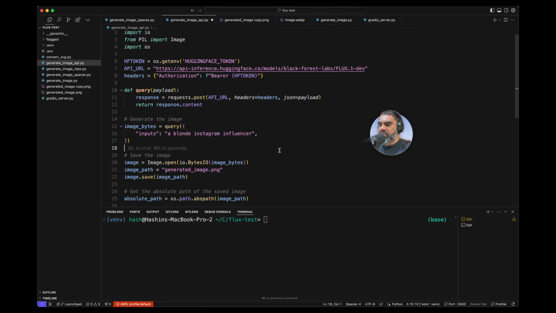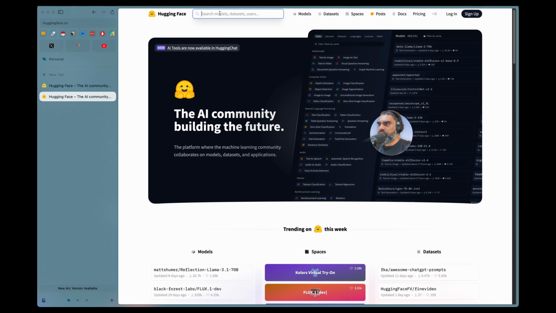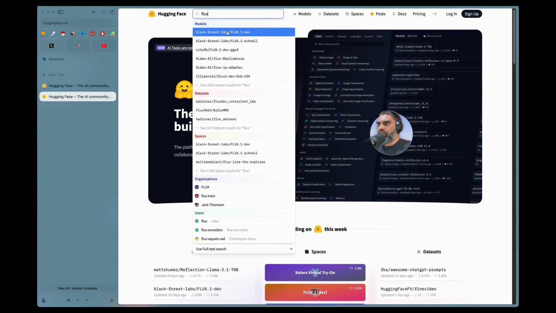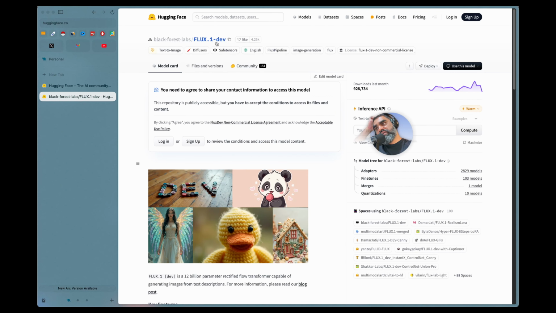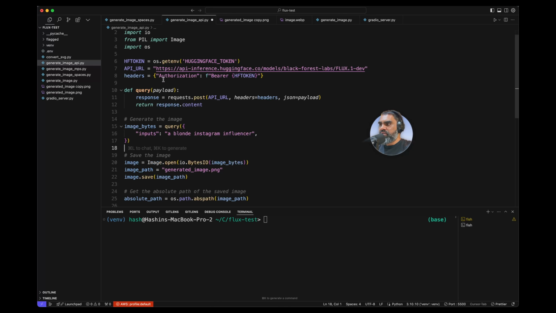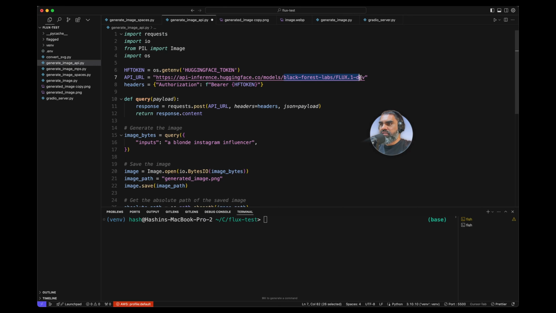Get your Hugging Face token. If you go to Hugging Face, you search for FLUX, and that is the FLUX.1 Dev. They have different models: FLUX.1 Dev, FLUX.1 Pro, and FLUX.1 Schnell. Schnell is the fastest model, but it's not as good. Dev is similar to Pro. Pro is even better quality. I'm using Dev. This is the model card. You can copy that. That's where you get this thing from, Black Forest, that endpoint.